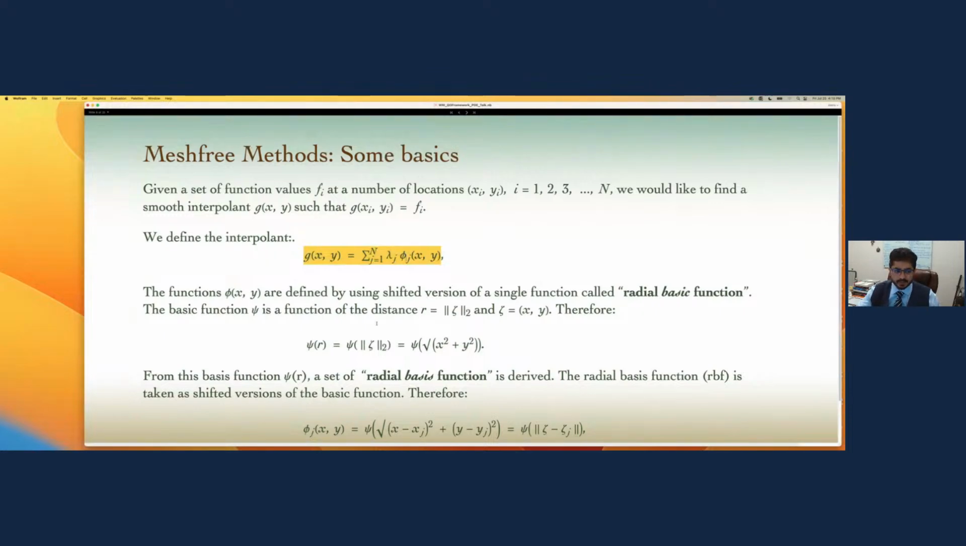This radial basis function, there is a whole array of them, and I'll talk about that in a bit.